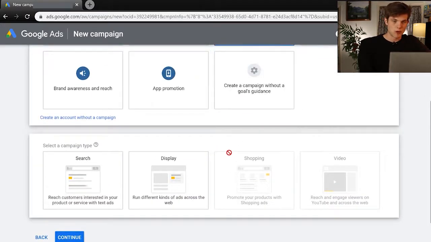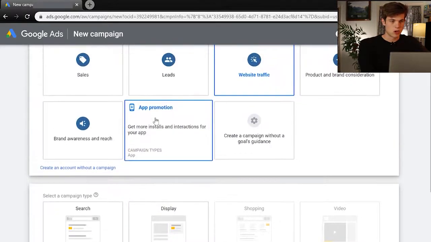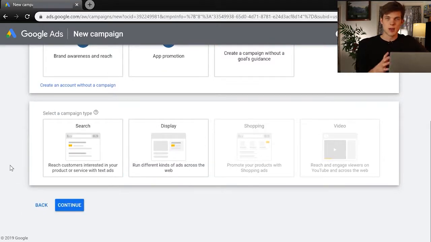Now, we're going to have a bunch of different options here. And if you're not going for website traffic, just to clarify, you can just create an account without a campaign, and that works totally fine as well. But we can select our different campaign types here. What I would suggest doing for people who are just starting off with Google Ads and are just trying to get their feet wet is going for search-based ads.